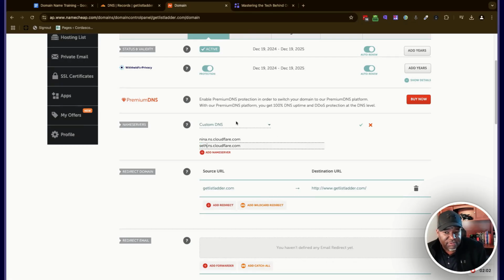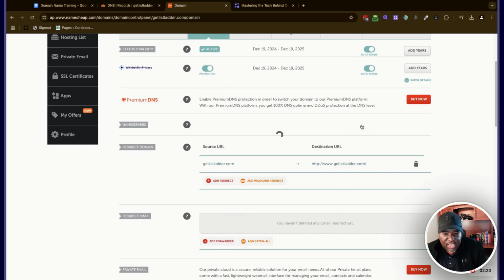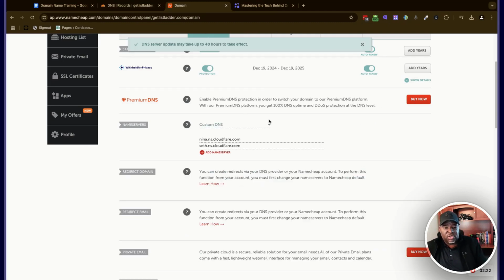Right. And then inside of Namecheap, you hit the little check. This is the save. Inside of GoDaddy, there's a save. And in any other domain registrar, it's the same. You're going to change to custom name servers. You're going to change to the custom name servers that Cloudflare gives you on that DNS page, and you're going to hit save, and it will update those name servers.